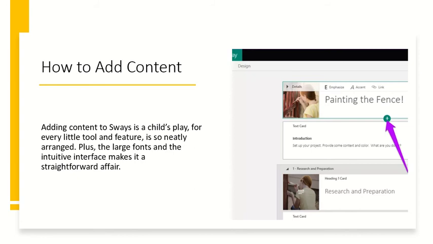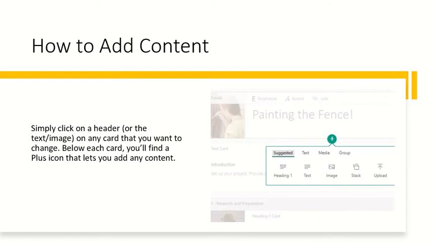Adding your content is super simple to do. All you have to do is click in that box and from there you're able to add content, or if you want to use all the different formatting features available, you can do that as well. Just click on the header or text or image on the card that you want to change. Below each card you will find a plus icon that lets you add any content.